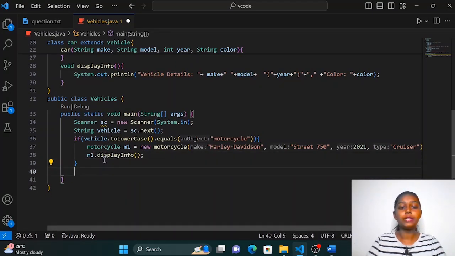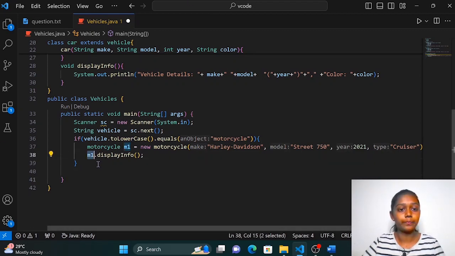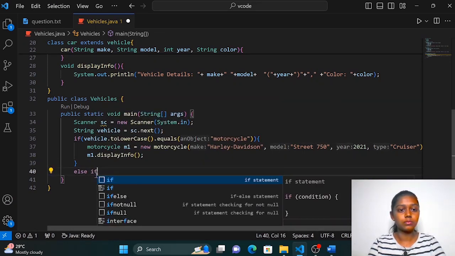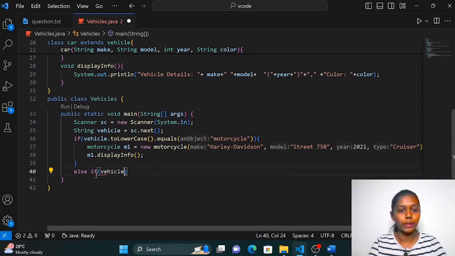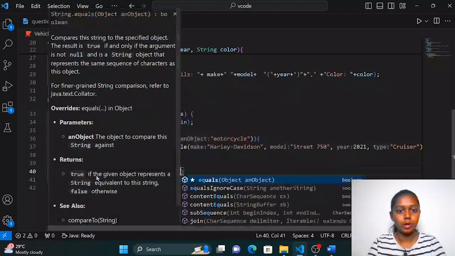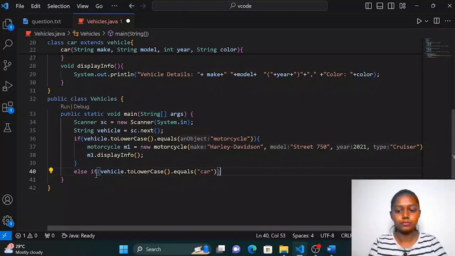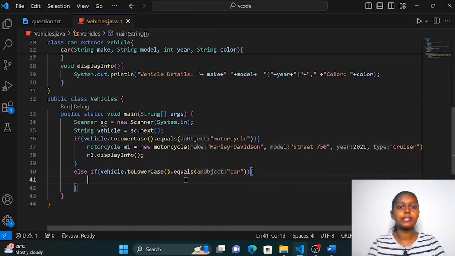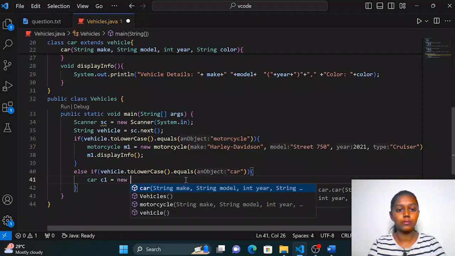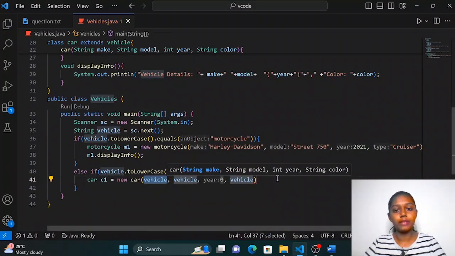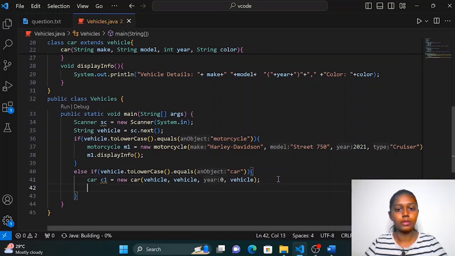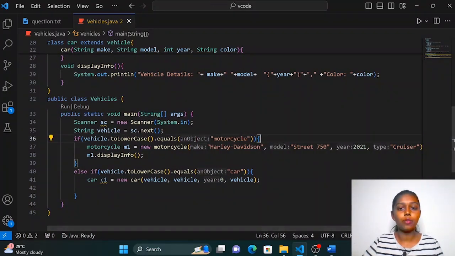If the input given by the user is not a motorcycle, then it must be a car, right? So vehicle.toLowerCase().equals(car), then we would be creating a car here. Car equals new Car. Then again we can pass all the values. Here I have actually written all these values inside the constructor, but we can actually take the input from the user itself, of what he wants.